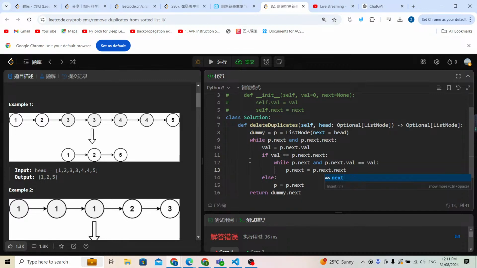This means this is my p. I'm gonna delete this 3, and after I find another 3, I'm gonna delete this 3. After I find 4, I'm gonna delete this 4, and then the next 4, and then the pointer p, which is equal to 2, gonna be pointed to 5. So this is the entire solution.